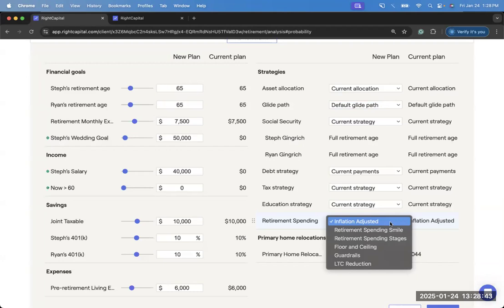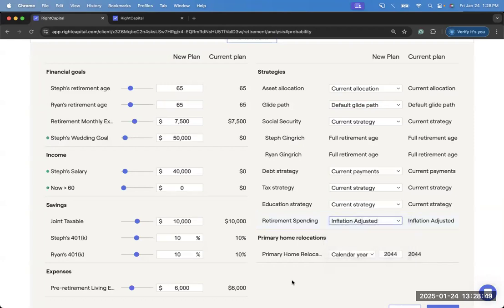Do we want those to increase with inflation? Do we want those to decrease at specific ages by specific percentages? So some of these strategies are tied to models. So generally speaking, that is just a high-level overview of the strategies here in the action items.